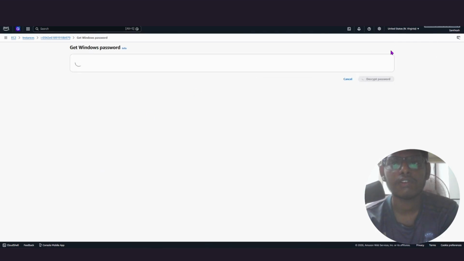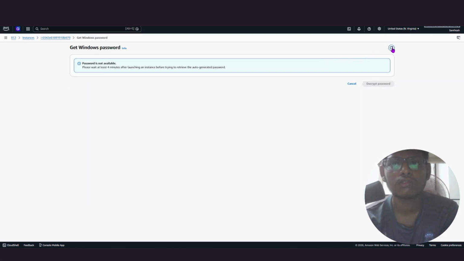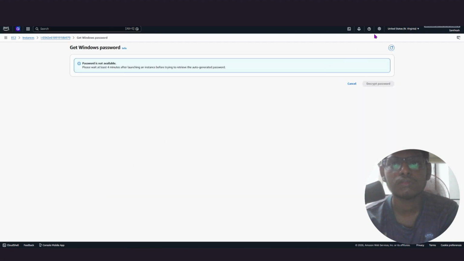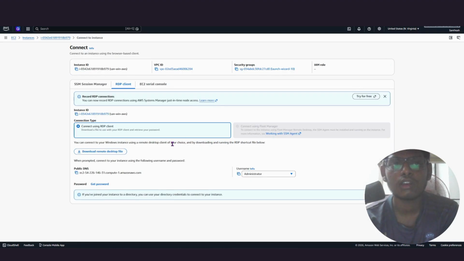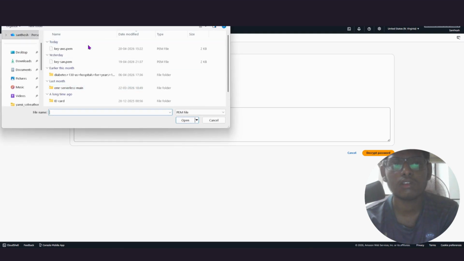We need to wait for a few seconds. So cancel and we'll try again. It says we need to wait at least 4 minutes after launching the instance, and only then can we generate the password. I'll continue refreshing. It won't take that much. Yeah, it merely took 10 to 15 seconds.